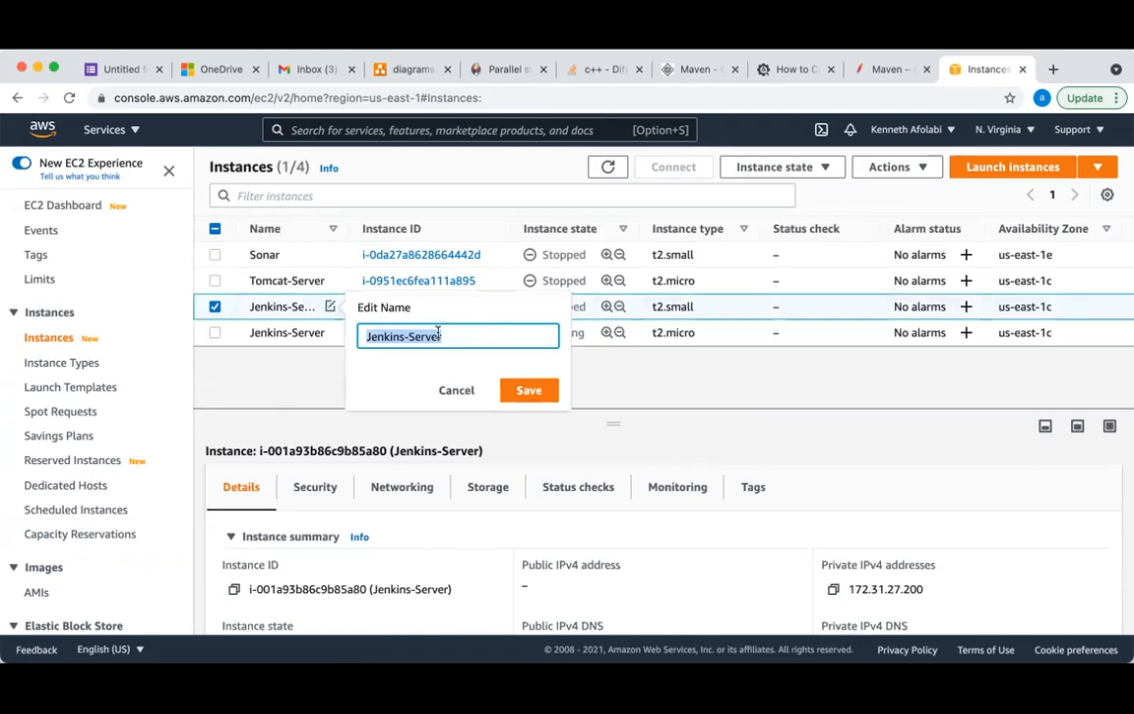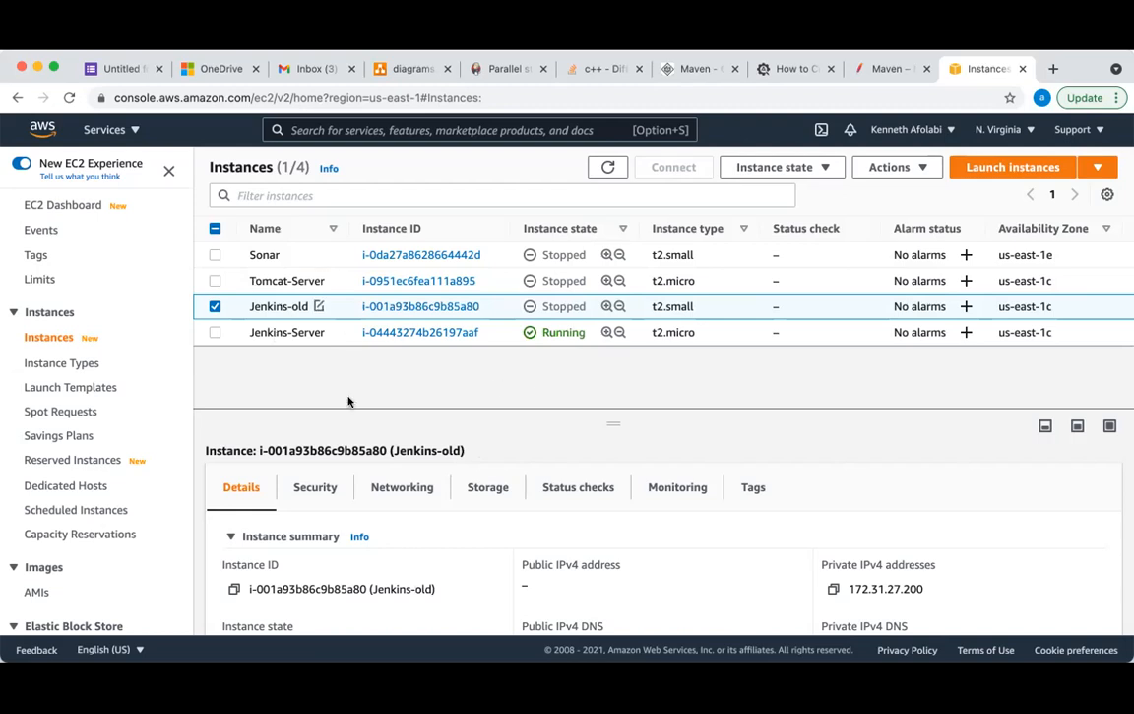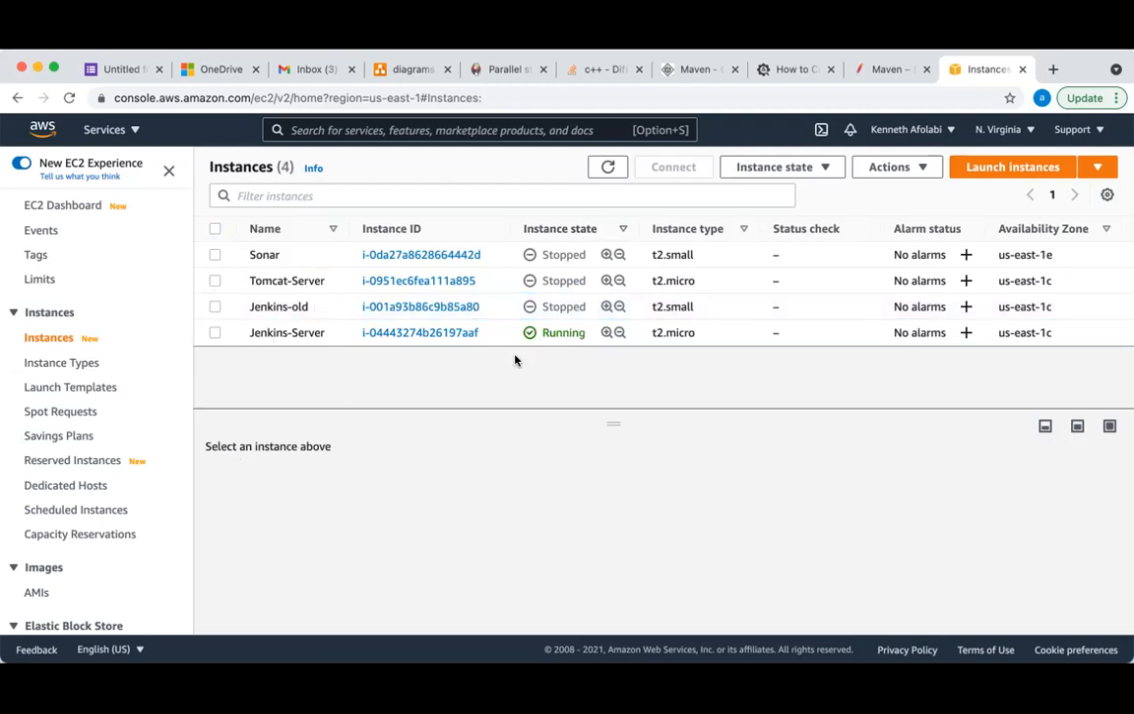Let me rename this Jenkins. I don't want to mix it up. Let me rename one of them. So I renamed one of them to Jenkins Hood. This is the one I had before. This is the one that I just launched, this fourth one.